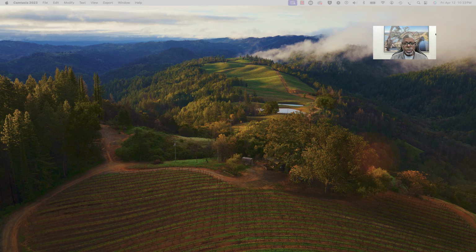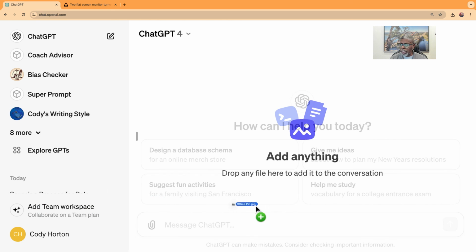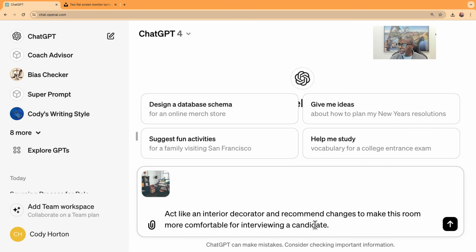I wanted to show you the last thing on the list, and that is how to use GPT Vision. So ChatGPT will allow you to upload a picture and get feedback on it. So I grabbed a picture, and let me just drop it in there. I got a picture of an office. I just drag and drop it to the screen, and then I'm going to put in a prompt. It says, act like an interior decorator and recommend changes to make this room more comfortable for interviewing.